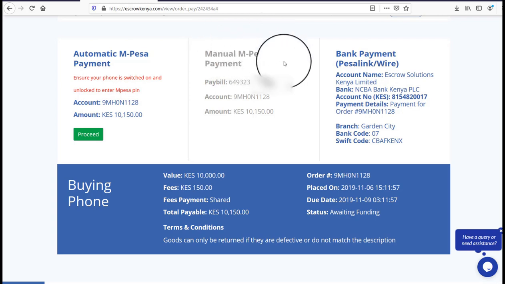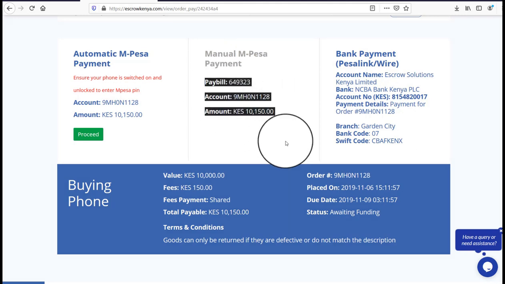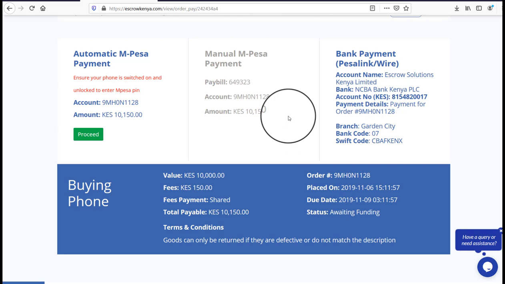If for some reason that doesn't work, just go to the manual M-Pesa payment option. The pay bill details are provided here along with the other details that you need to provide. Submit payment. We'll verify it within less than 3 minutes and update your order.